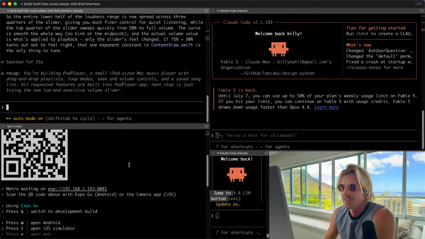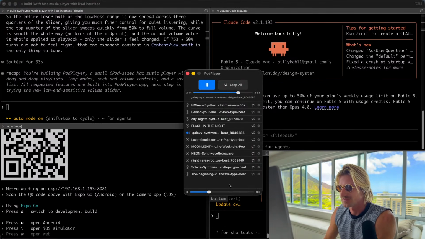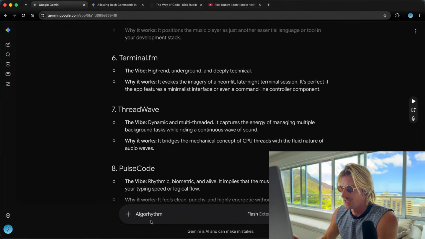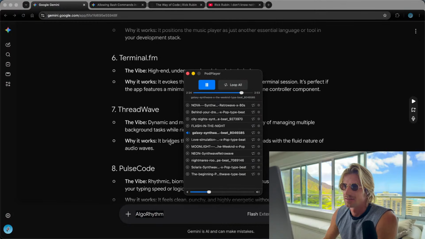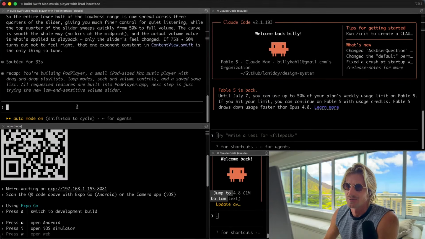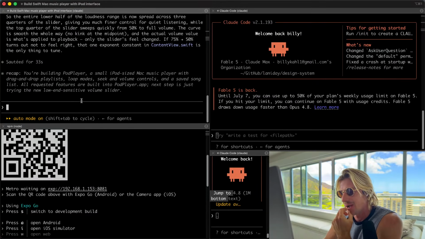Okay, let me get back to what we're doing now. This app is gonna be called Algorithm, with a capital R though, with a capital R, because it's gonna be like this. Algorithm. Like that. Okay? That's what we're doing. Can you change the name of this app to this?